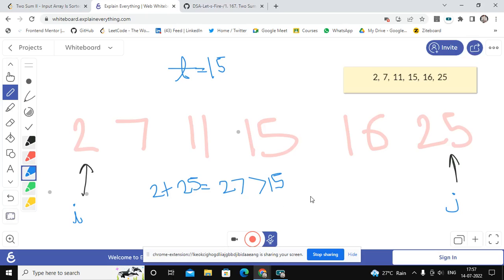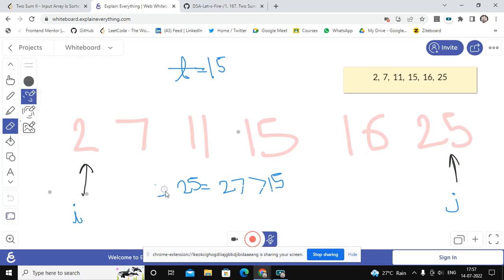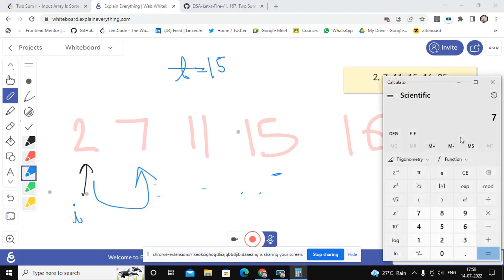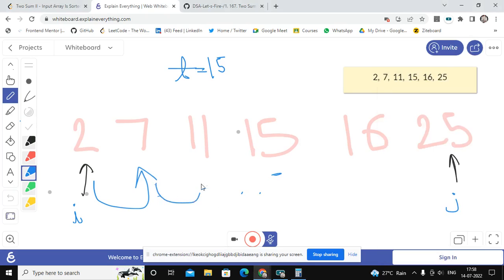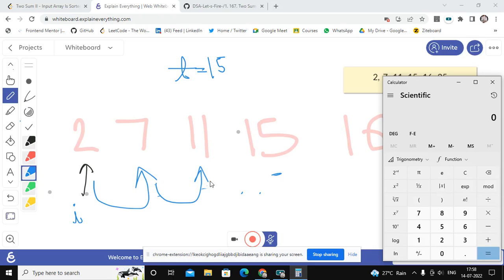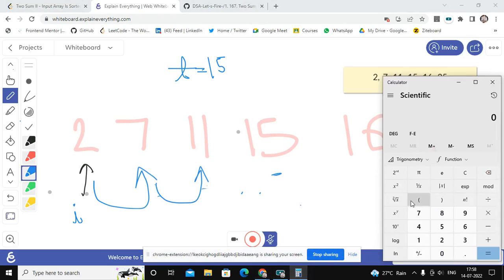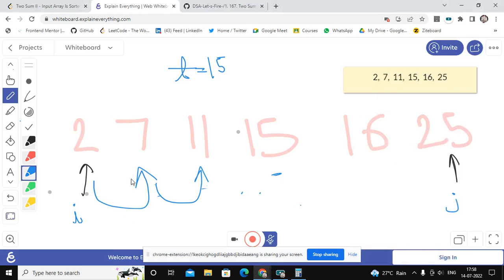So here, as you can see, if I will shift I, then what will happen? Let's say my pointer is at 7 now. Now 7 plus 25, how much is it? As you can see here, 7 plus 25, it is 32. It is increasing. Let's say I am again moving my pointer to the next, to 11. My J is at 25. 11 plus 25, how much is it? It is 36. Means here my summation value is getting increased if I am moving I.